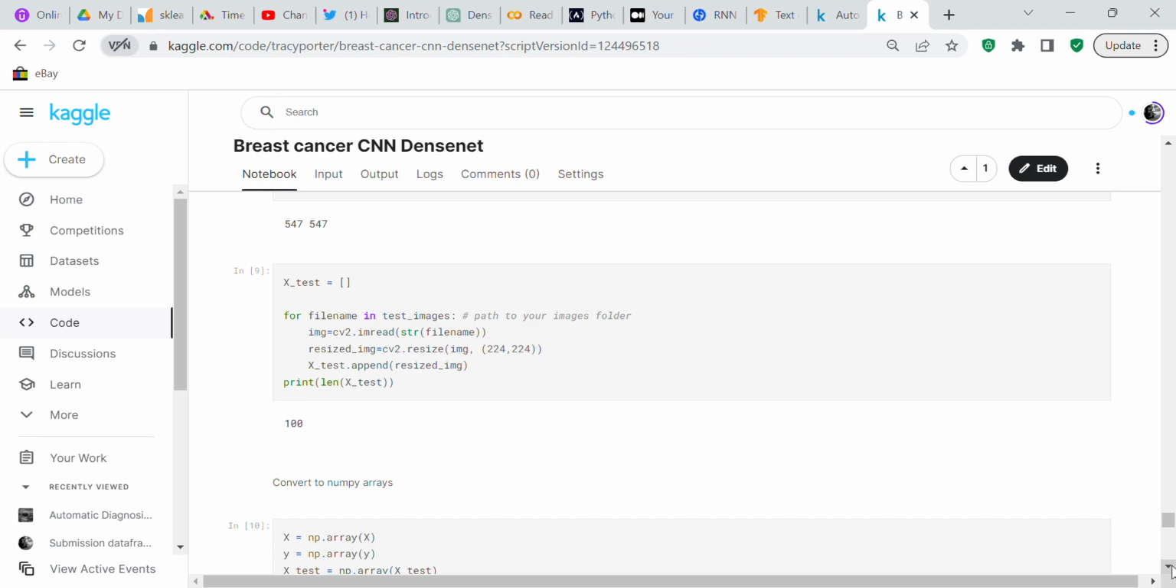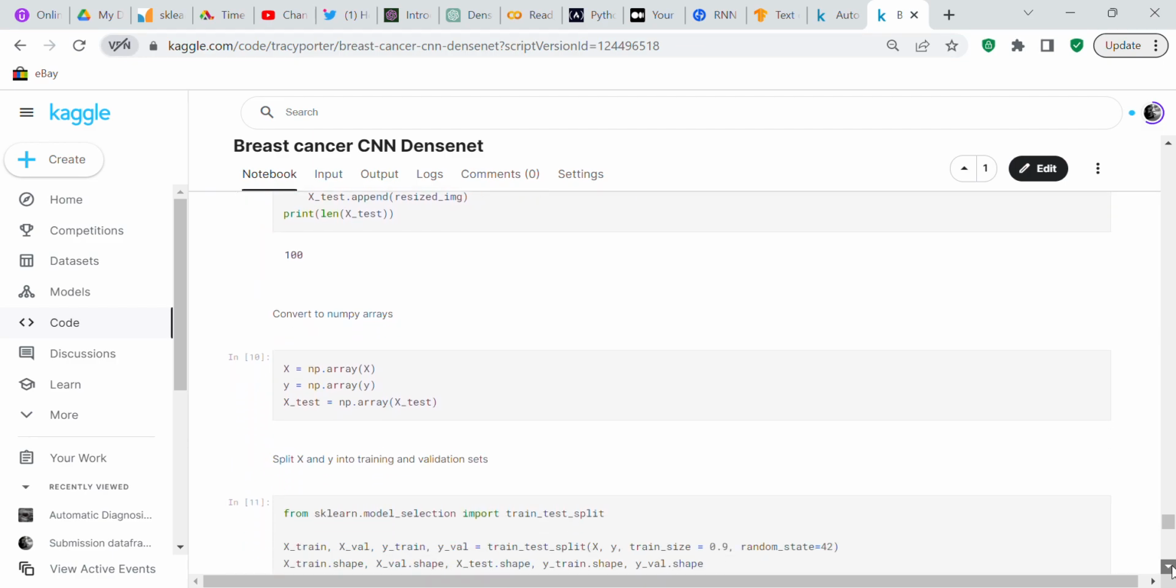And now we're going to resize x_test. X_test is a blank list; for file name in test images, img equals cv2.imread of str of file name. Then img equals cv2.resize of img, (224, 224). X_test.append the resized image, and print len of x_test. So you see we've got 100 images.